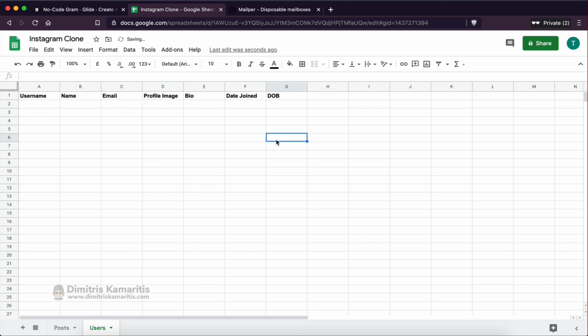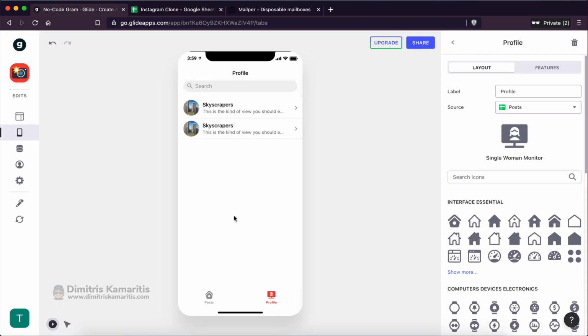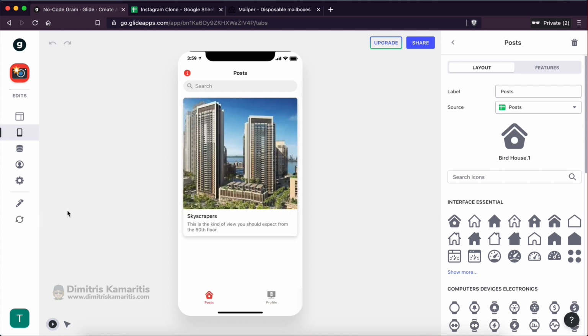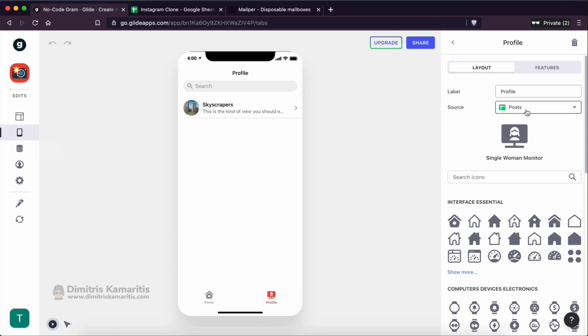I'm going to make these bold. And now what I'm going to do is go back, reload the sheet here to detect the new data. Let's go back to the profile tab here. I should be able to select the users sheet to be the source, right?